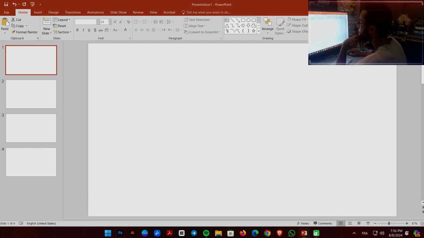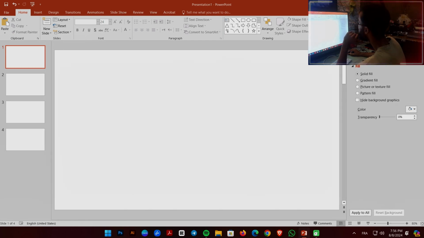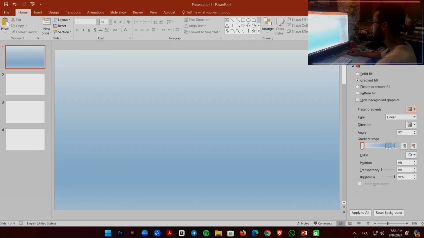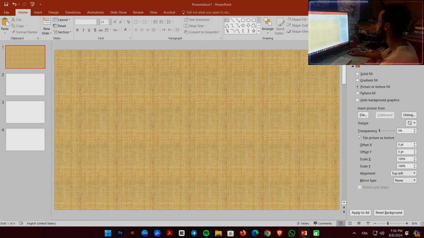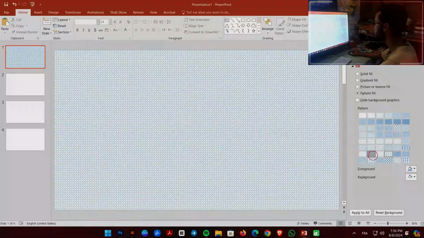First of all, let's change the background to something nice. We have a lot of options. I'm going to show you the one that I know and the simplest. You right click, click on format background, and here you can change the background to whatever you want. You can change it to a solid color, choose the color from here. You can choose a gradient, like from black to gold. You can choose a picture, a texture, or a pattern like this.